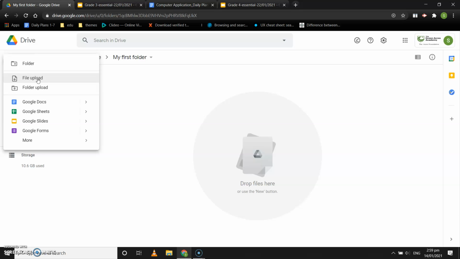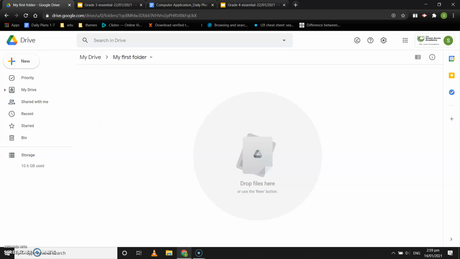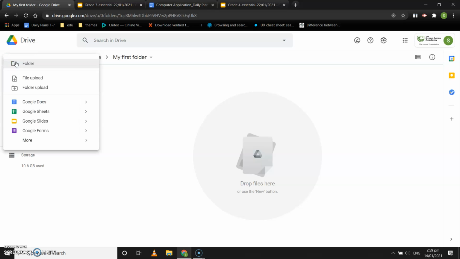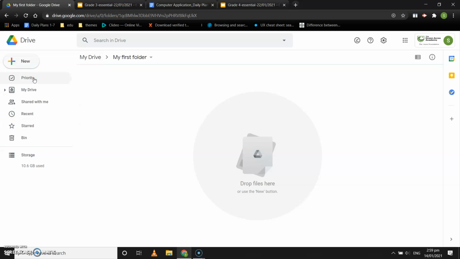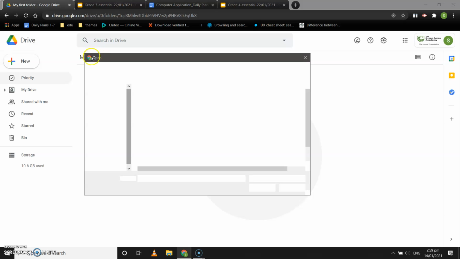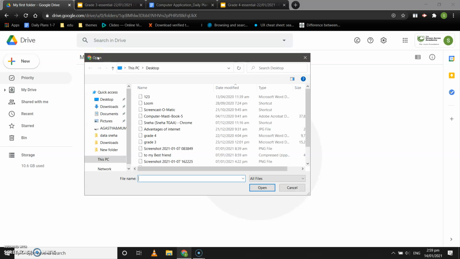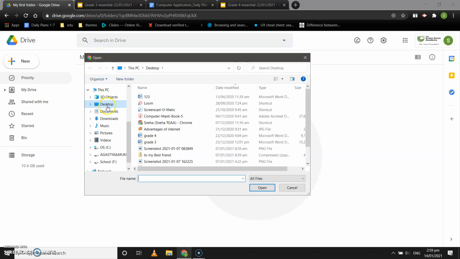Now let's see how to upload a file. So how to upload a file? Click on New button. Click on File Upload. Once you click on File Upload, a small window will appear in front of me on the screen called Open. So from here you can navigate to the folder in which you have the desired file located.